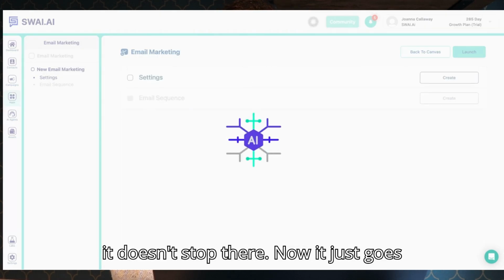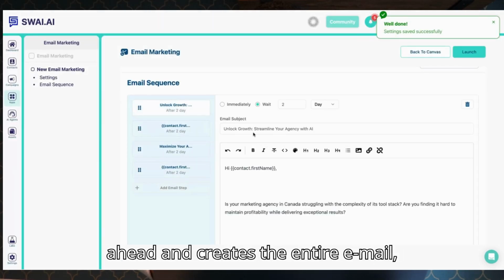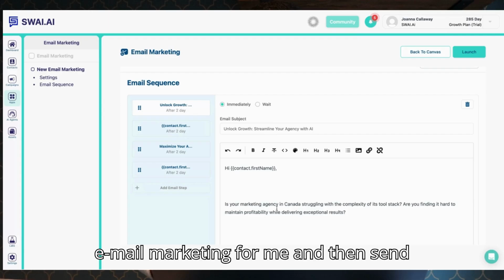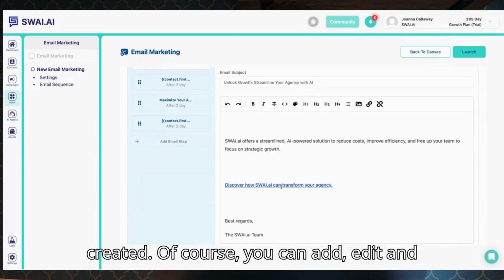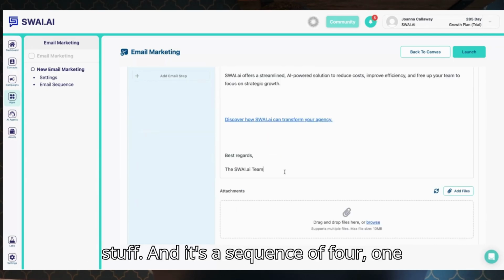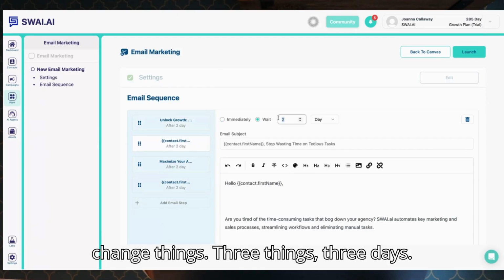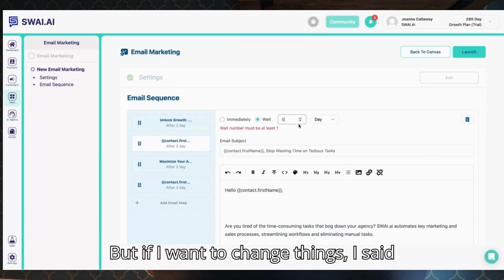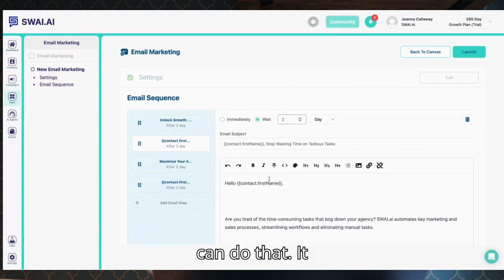And then it doesn't stop there. Now it just goes ahead and creates the entire email marketing for me, and then sends them to the landing page that we've just created. Of course, you can add, edit and so on. And it's a sequence of 4, 1 email and 3 follow-ups. AI thinks 3 days, but if I want to change things, I can say no, send them in 3 days, and I can do that. It personalizes everything for me as well.